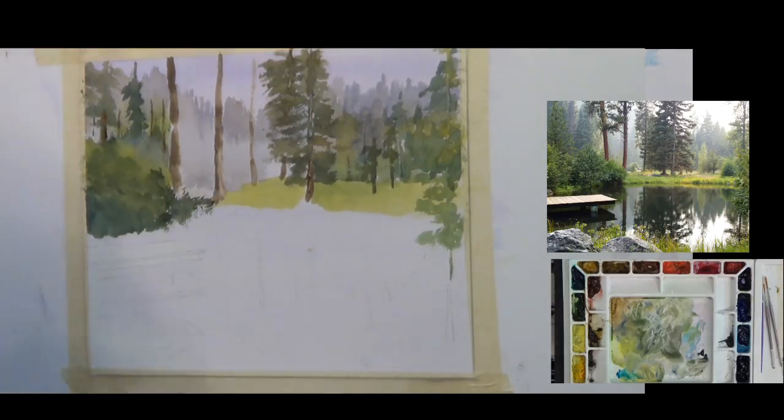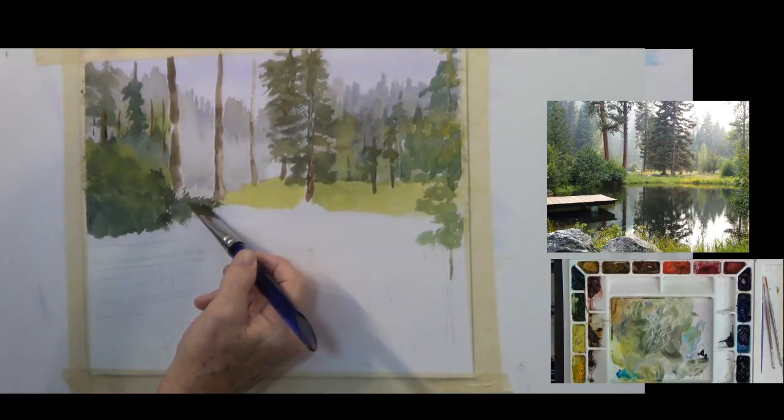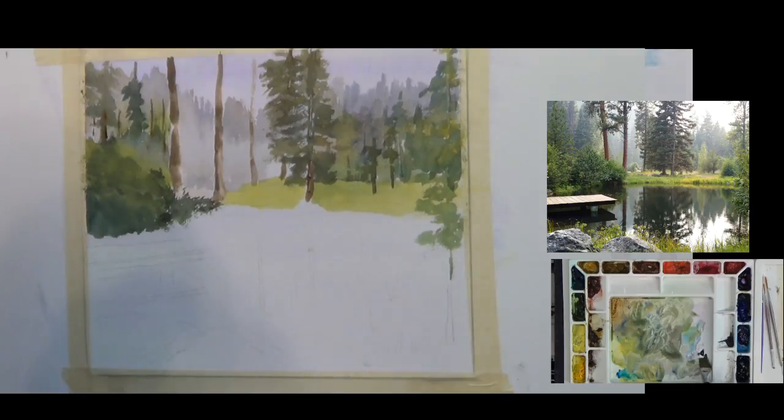Leave that water back there in the back. Okay, and over here I've got a little bit of darkness coming in. Darker, darker, darker.